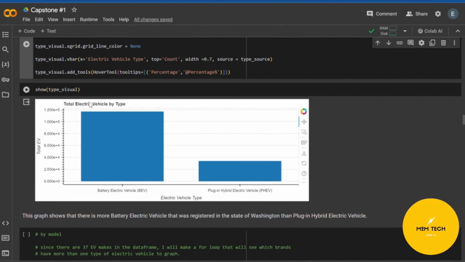And here is the new plot by the electric vehicle type, in which if we hover over our plot, we can see that the battery electric vehicle type consists of approximately 78% of the registered electric vehicles in the Washington state.